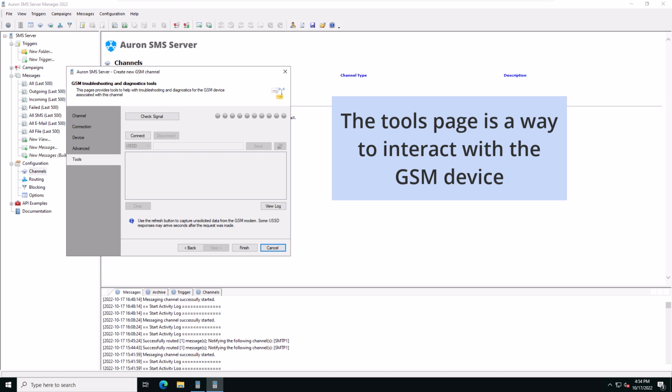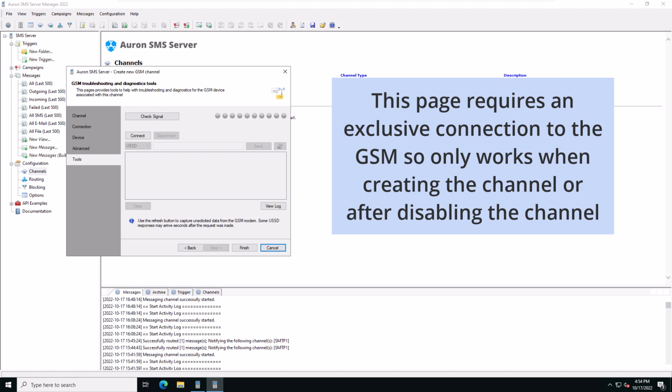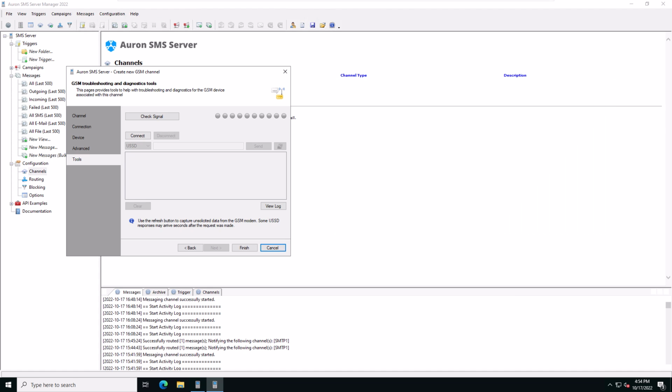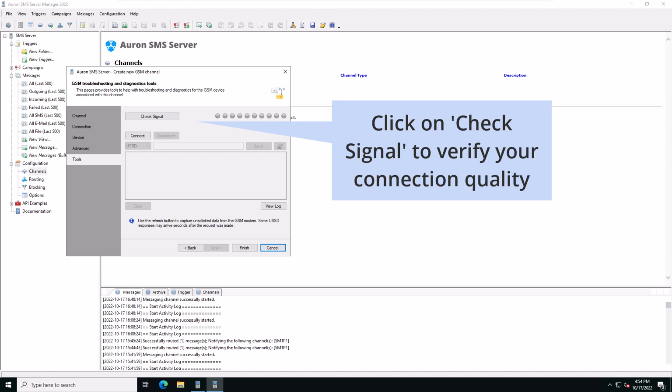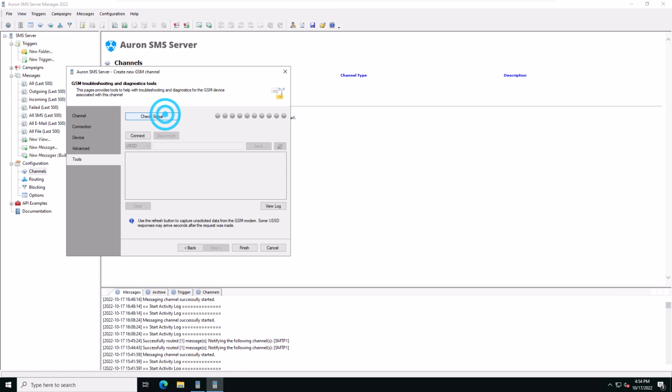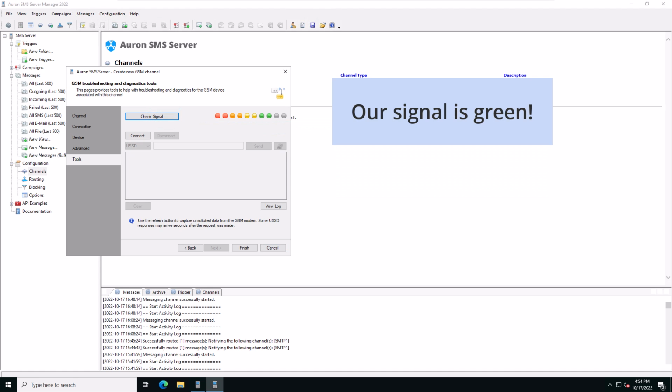The Tools page is a way to interact with the GSM device itself. Since this page requires an exclusive connection to the GSM device, it only works while creating the channel or after the channel is disabled. You can click on Check Signal to find out about the quality of the connection to your SMS provider. Our signal is green, so we don't expect any problems to do with a poor connection.